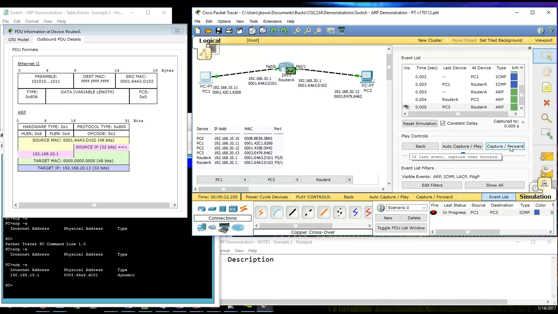So what happened was the ping kind of died because it didn't know where to go, but we now have an ARP entry. Now if we do this again, we'll see that it will be successful. So we're going to do another one. Click, click.